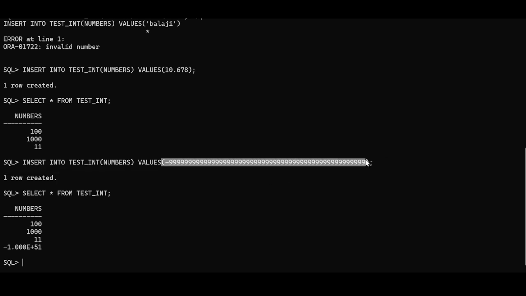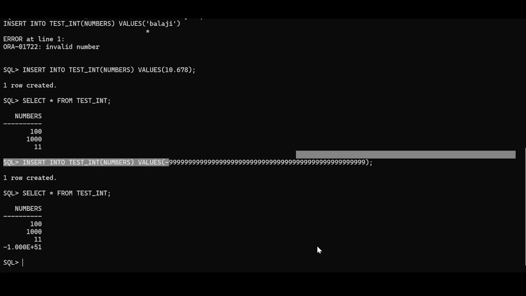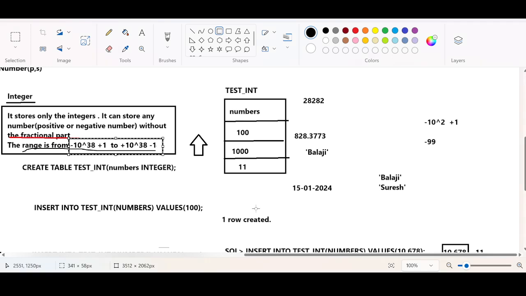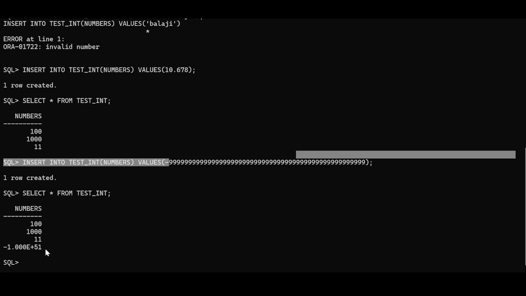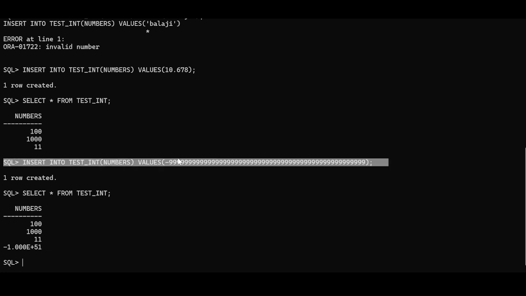At the time of insertion, it will stay calm. But at the time of performing manipulations, like let us say you want to multiply all the numbers by 2, you get an error. That's why you have to ensure that the data is within the range. This is one of the exceptions that you need to consider. You can also insert the maximum value, but it is not recommended because at the time of manipulation, it will give you an error. So these are all the possible combinations that we have discussed for the integer data type.